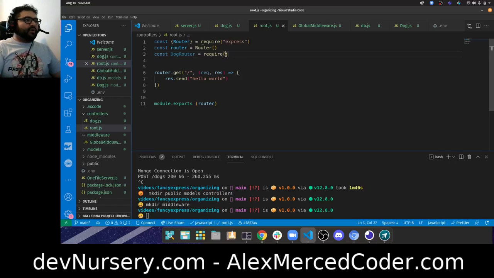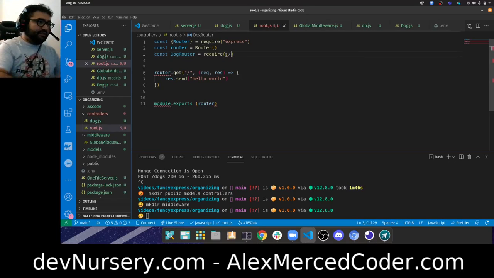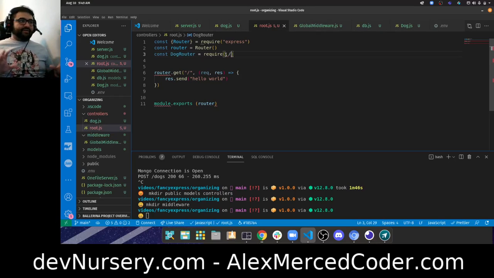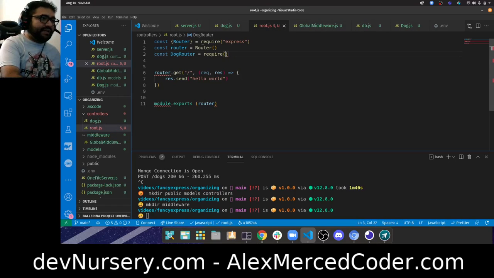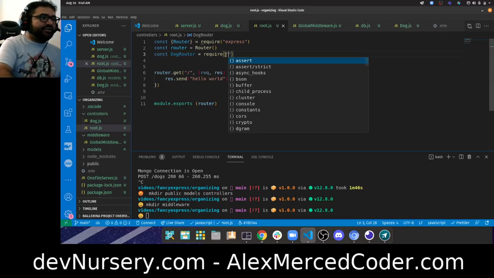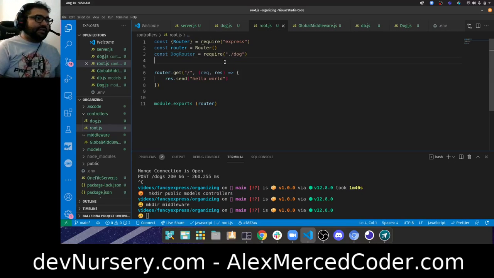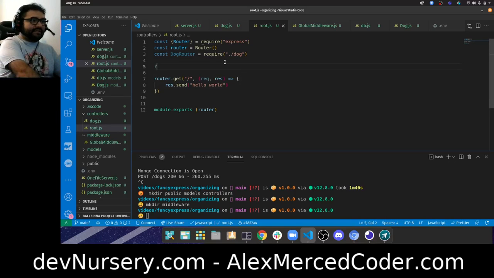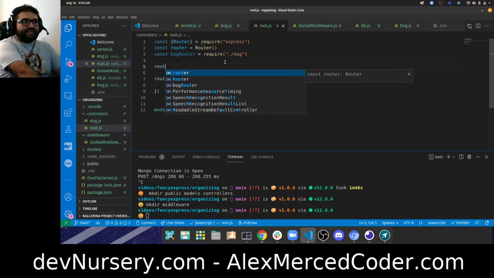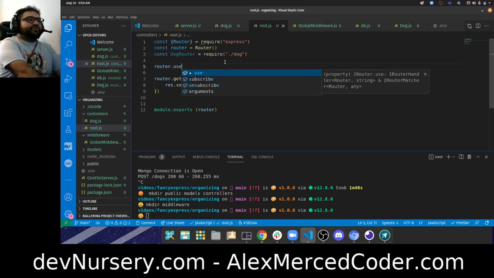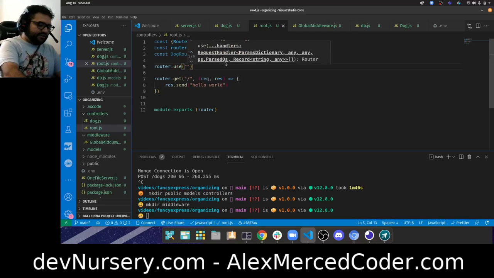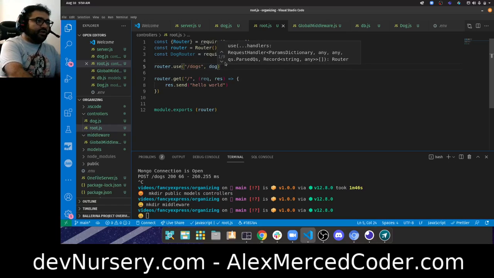So I'm going to require it. The root router is where I'm going to handle all my routing, so in here I'll import any additional routers, and I'll just register it here as middleware for that router, because you can register middleware specifically with that router. So I would just do router.use, and if the URL starts with /dogs, then send it to the dog router.